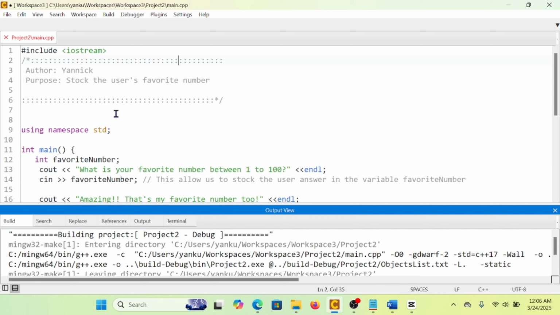In the next episode, we're going to talk about the main function, namespaces, and basic input and output using cin and cout.